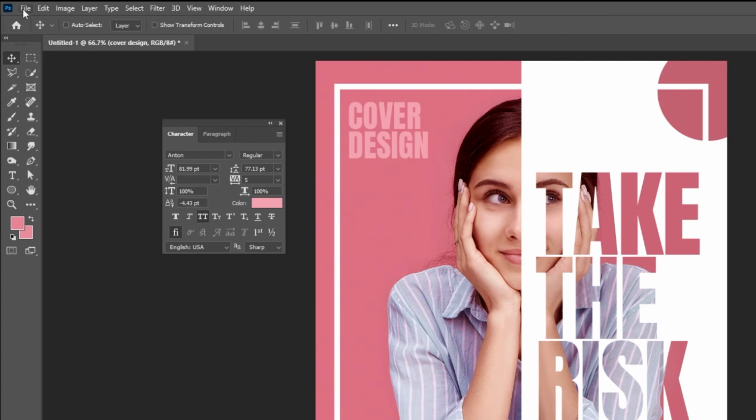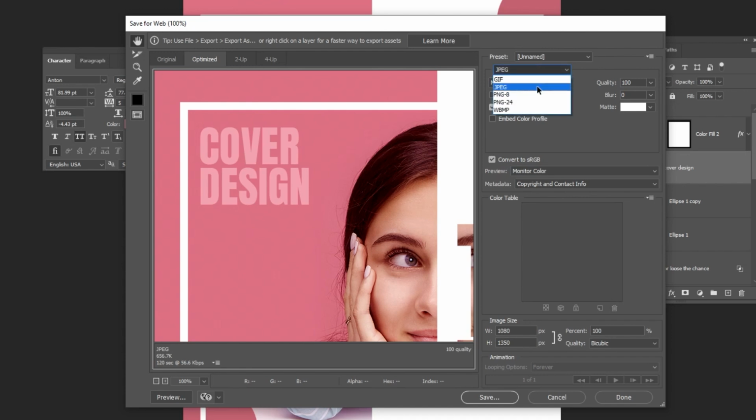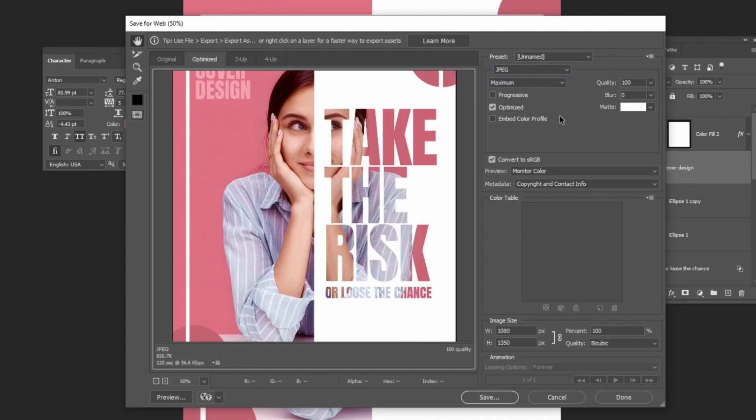Now go to File, Export, choose Save for Web. Follow these settings. When you finish, press Save.